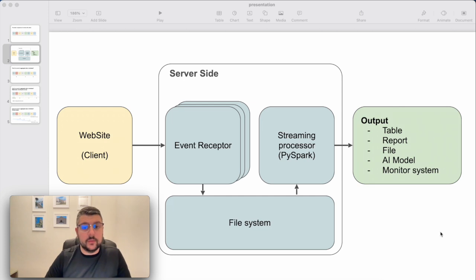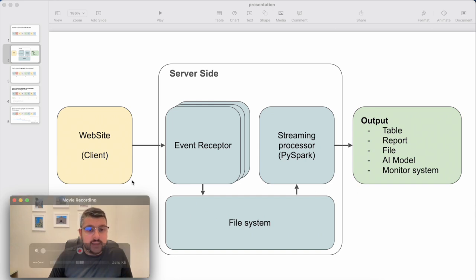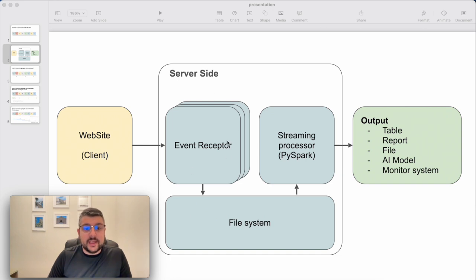Let's take a look at what we're going to build. Our processing system is composed of some components. The client will be sending the events to the event receptor at the server side. The event receptors will save events as JSONs in our file system, which will ultimately be read by the streaming processor in PySpark, generating our results.